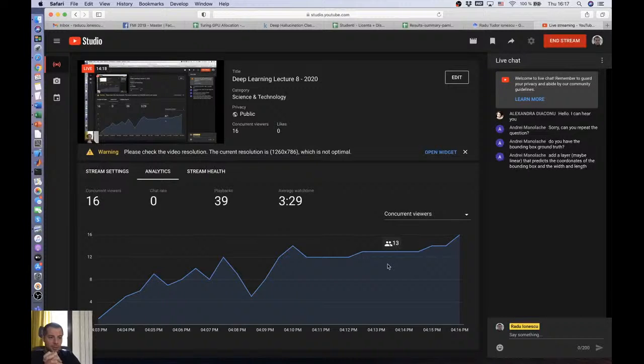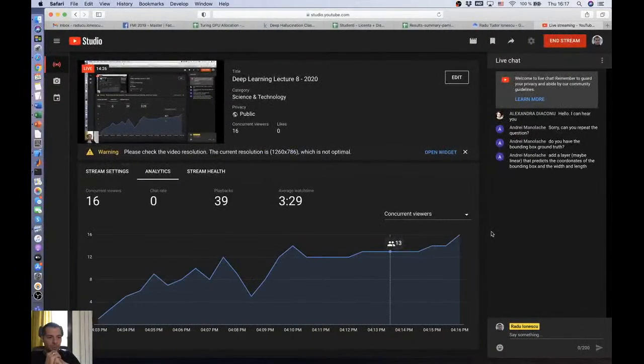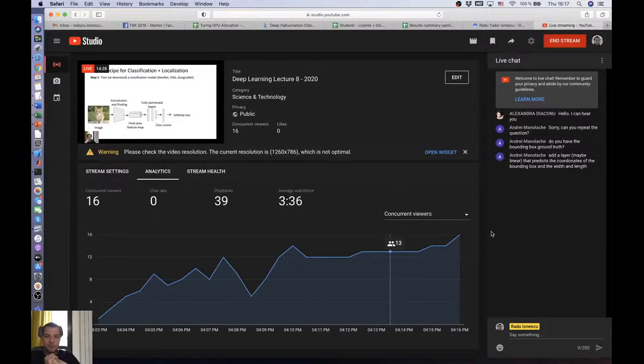Okay, so we add a layer, but how do we add this layer? Do we put it after the classification layer, or where do we place this layer in the architecture?